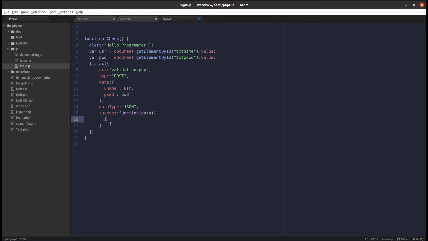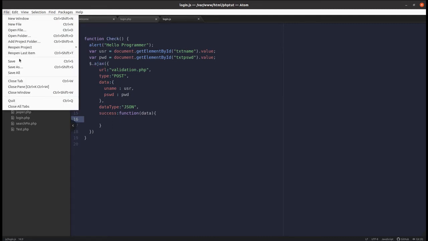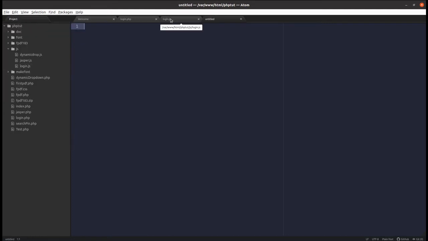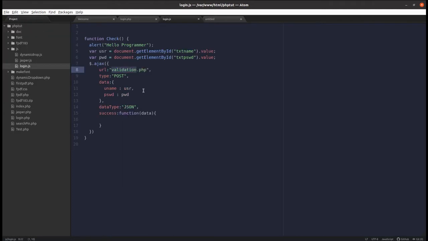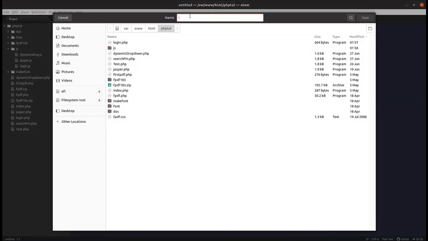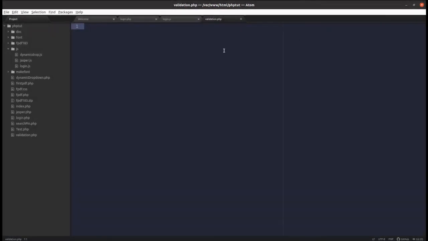Let me save. Okay, this is the URL which we are going through. So let's create one new file and we'll copy the name as it is, and we'll save this page in the parent folder, that is php tut, validation.php. Save. Okay, so let's start the validation. It's a PHP page, so we require the PHP tag.